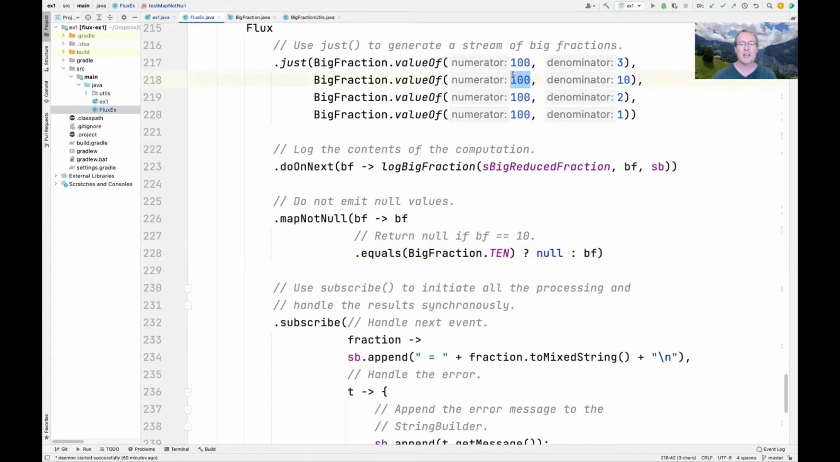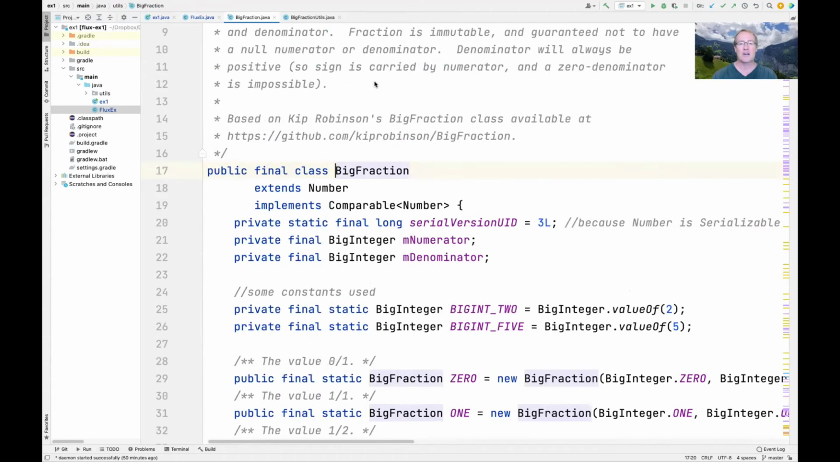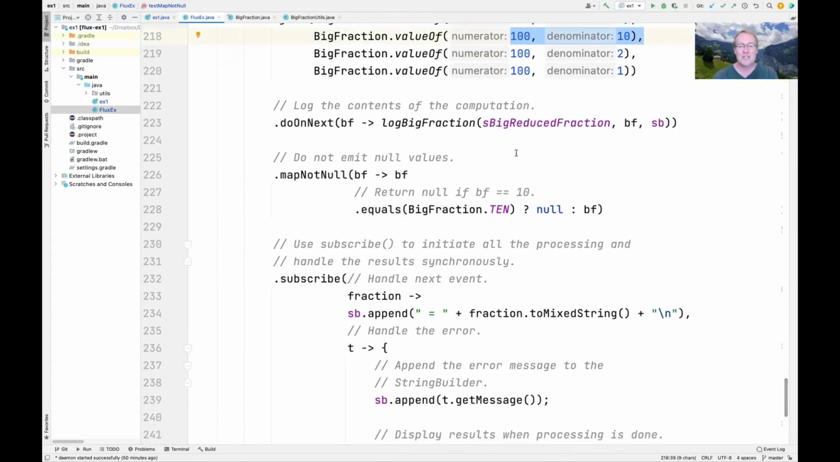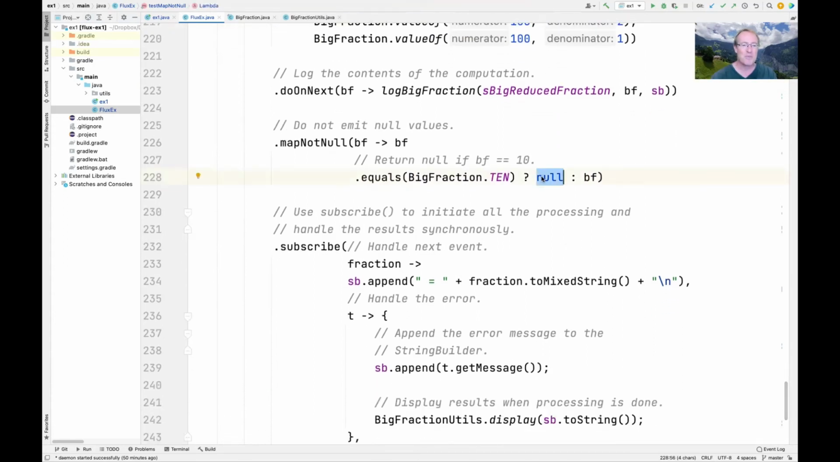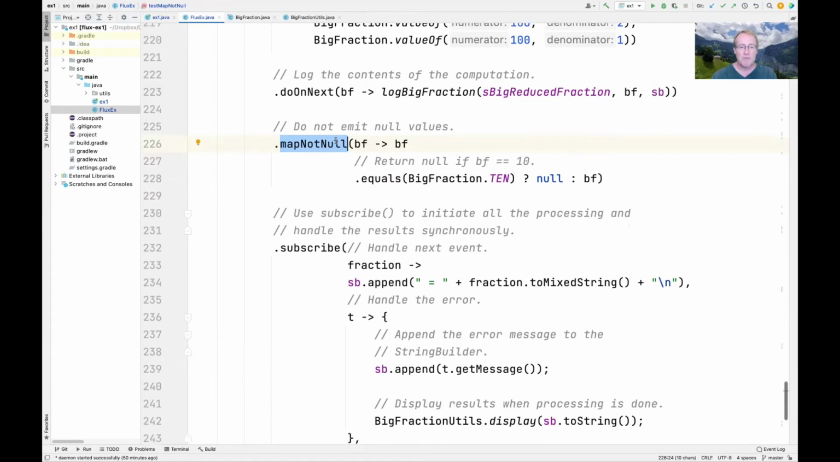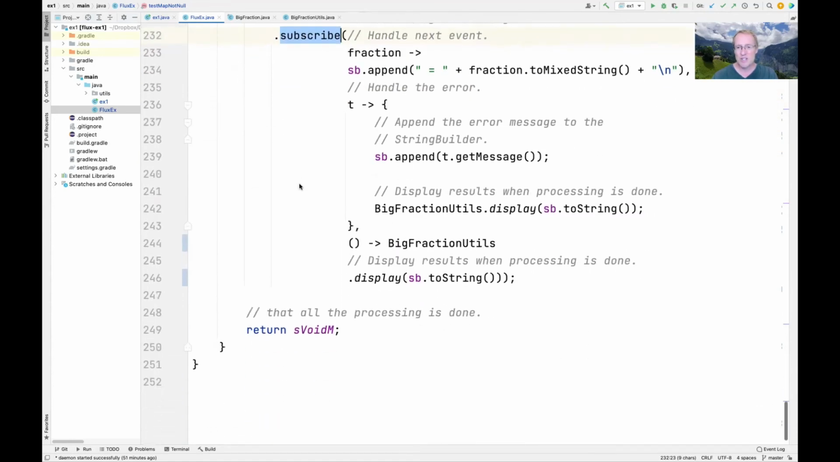Well, lo and behold, this particular BigFraction, the one that's occurring here second, is the one we're going to be looking at. You can see that it's basically 10 as the denominator and 100 as the numerator. So of course, that will equal the value 10 once it's reduced. And as a consequence, that will return null. However, because we're using mapNotNull, the null value will not be emitted. So we'll only end up emitting 3 values here, not 4, as we had done earlier when we were using map. As before, subscribe is the same, like we saw, so I'm not going to review it. And as before, asVoidMono is returned as the result from this particular test method.